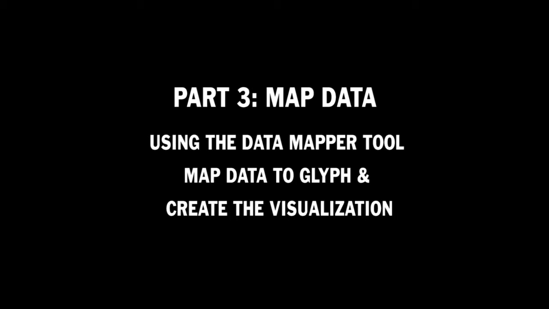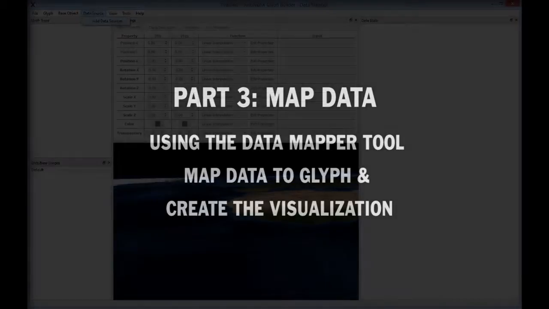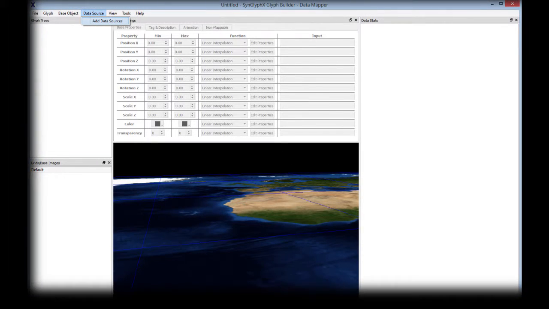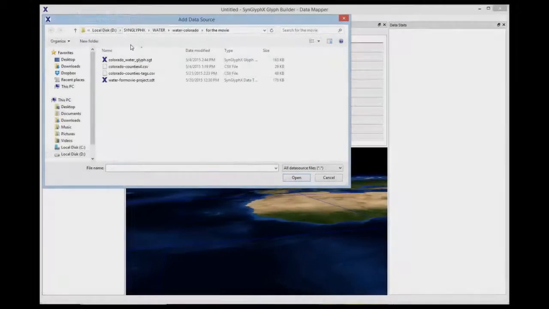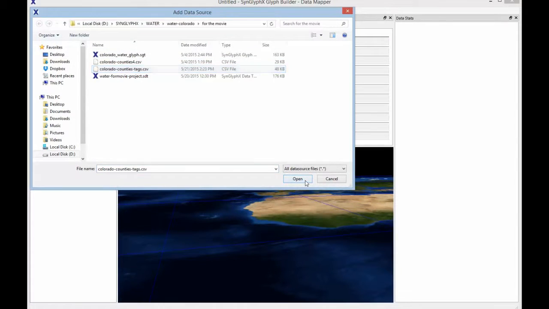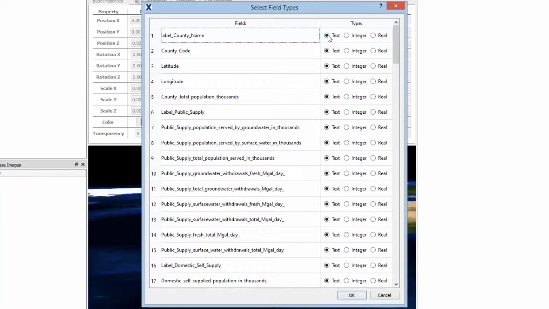Putting it all together. Using the Data Mapper tool, we're going to map the data to the glyph. First, open up the Data Mapper tool. On the top menu bar, click on Data Source and Add Data Sources. Find your data file on your drive and click Open.